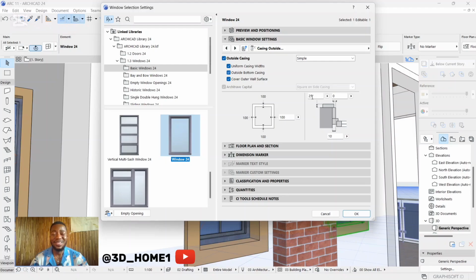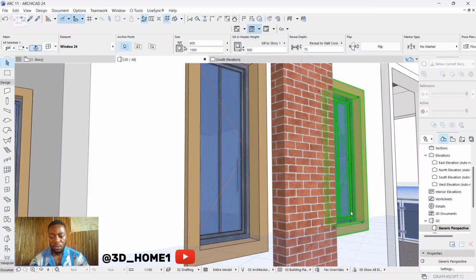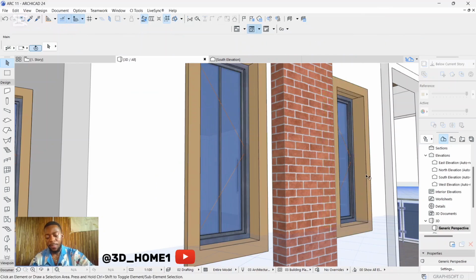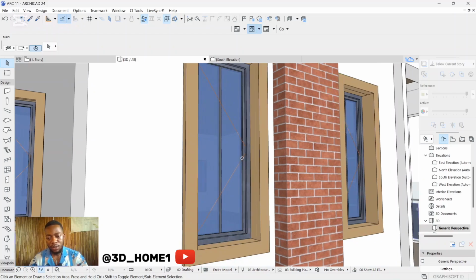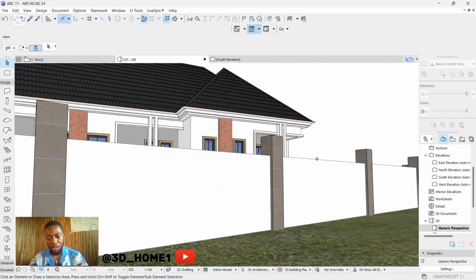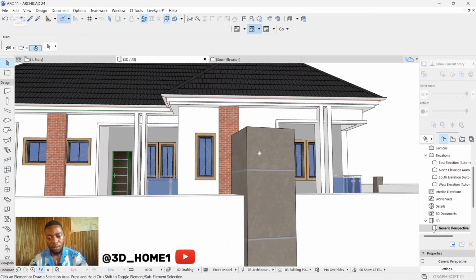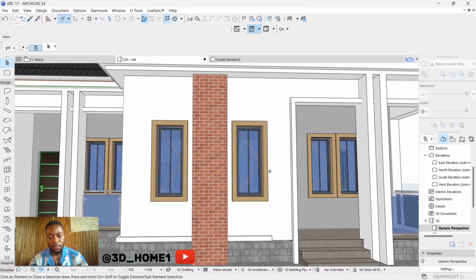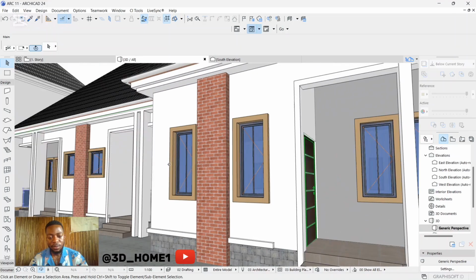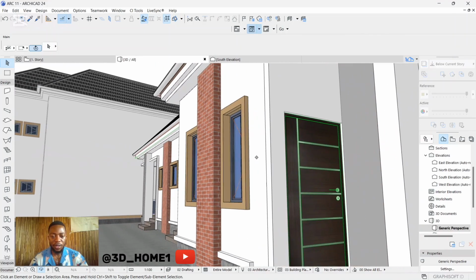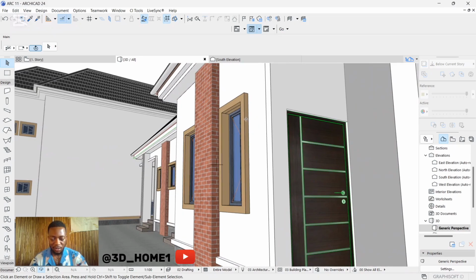I see the thickness is on 25. You can decide to make it 50 or 70, it all depends on what you want. Let's go with 70 so you can notice the difference. Now you can see the thickness. If we zoom in a little bit, let me tilt the work. From here you can see how thick this is.